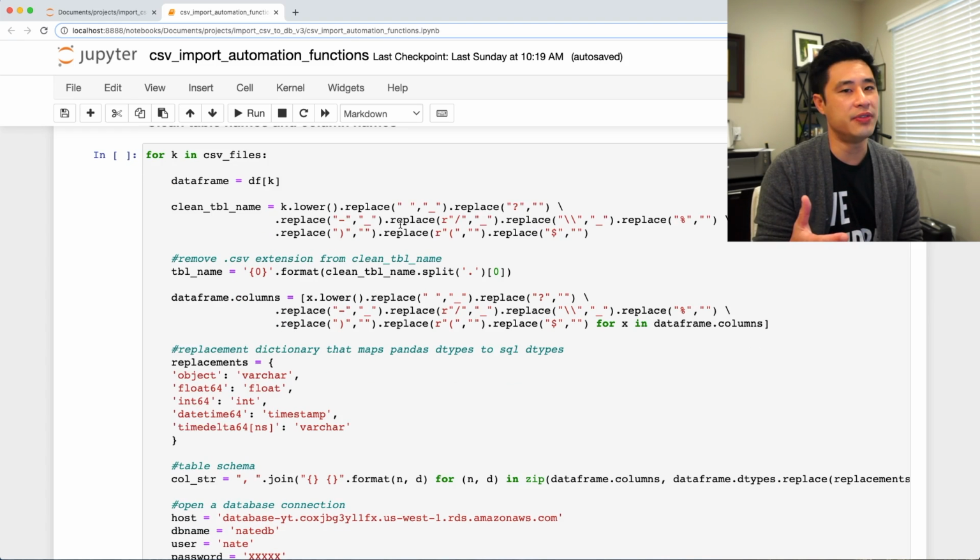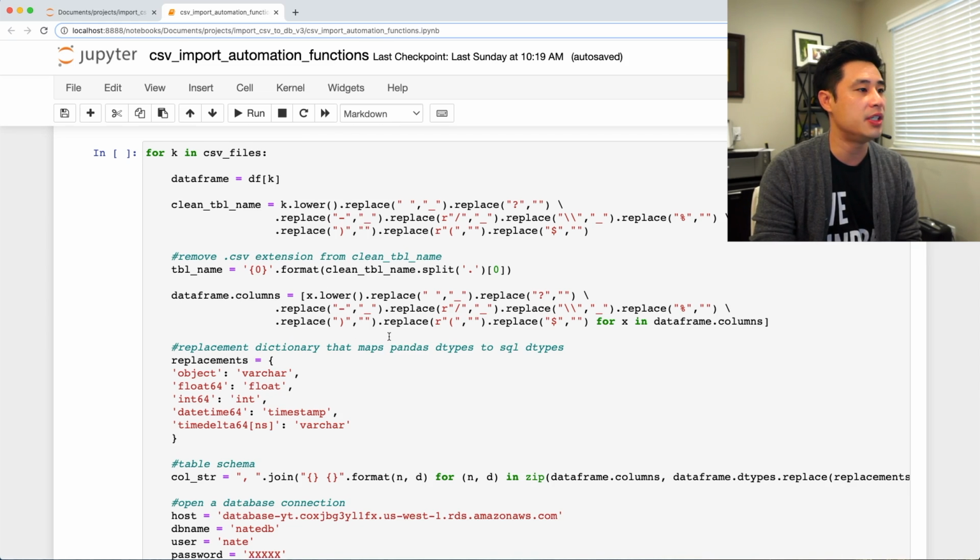And so that just involves cleaning up the characters in the table name and column headers where all of the text and characters are lowercase. There's no spaces and no weird symbols. So all that code is actually right here that we did in video 1 and video 2.